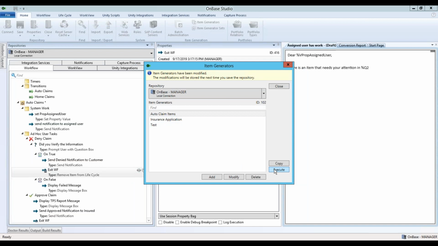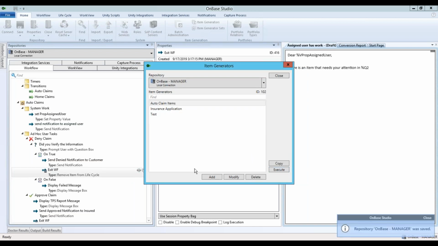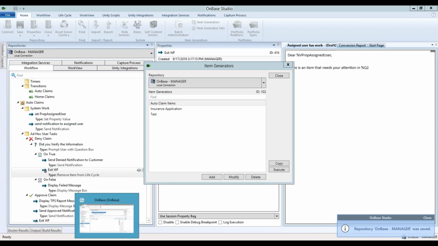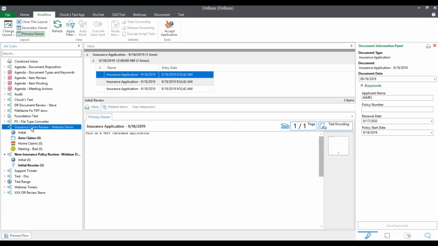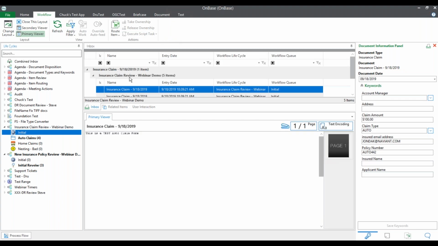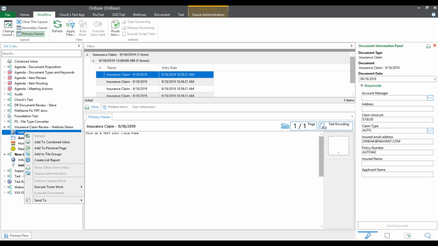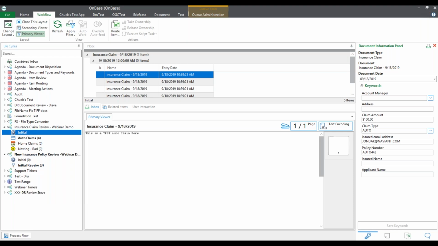So from here, we'll just select execute. We'll save that. And let's hop into OnBase. Insurance claims. Let's see here. Let's check on our initial queue. Looks like we have a handful. 1039. That looks good to me. Let's go ahead and submit our timer work, because I don't know about you, but I don't want to sit here for 10 minutes waiting for that. We'll route those out.